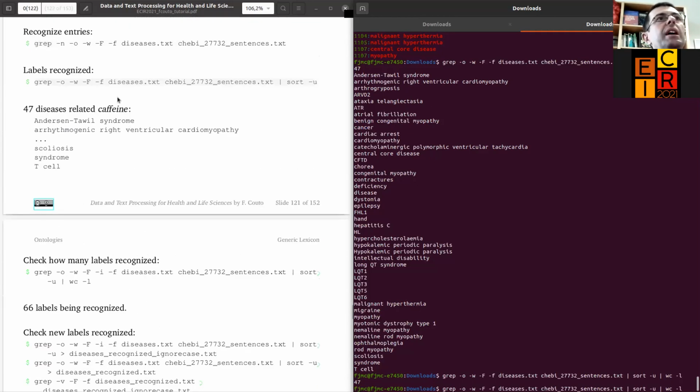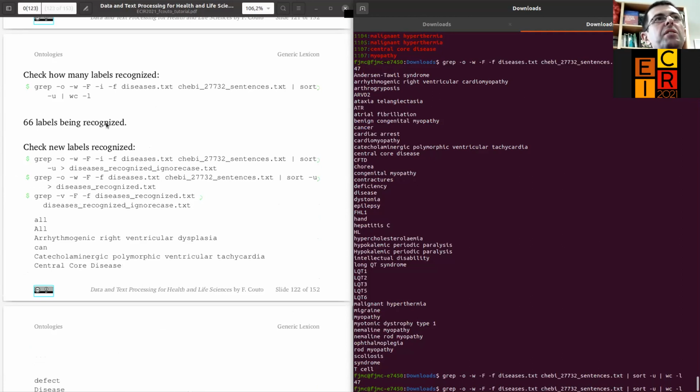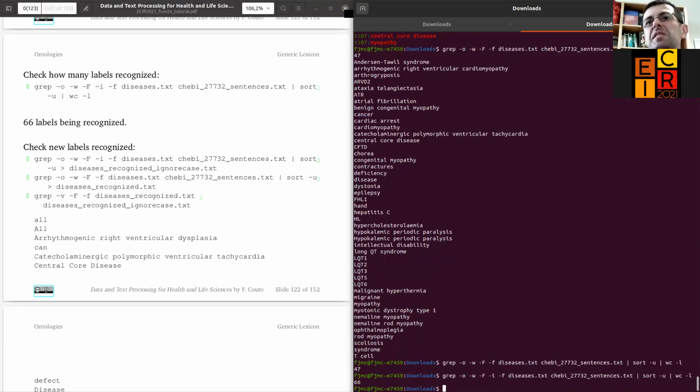So this was the 47 diseases that we have, and now going into this slide, the difference that I made was having the ignore case. I just added this option here, and what happens is I get many more matches. Let me show what happens here.